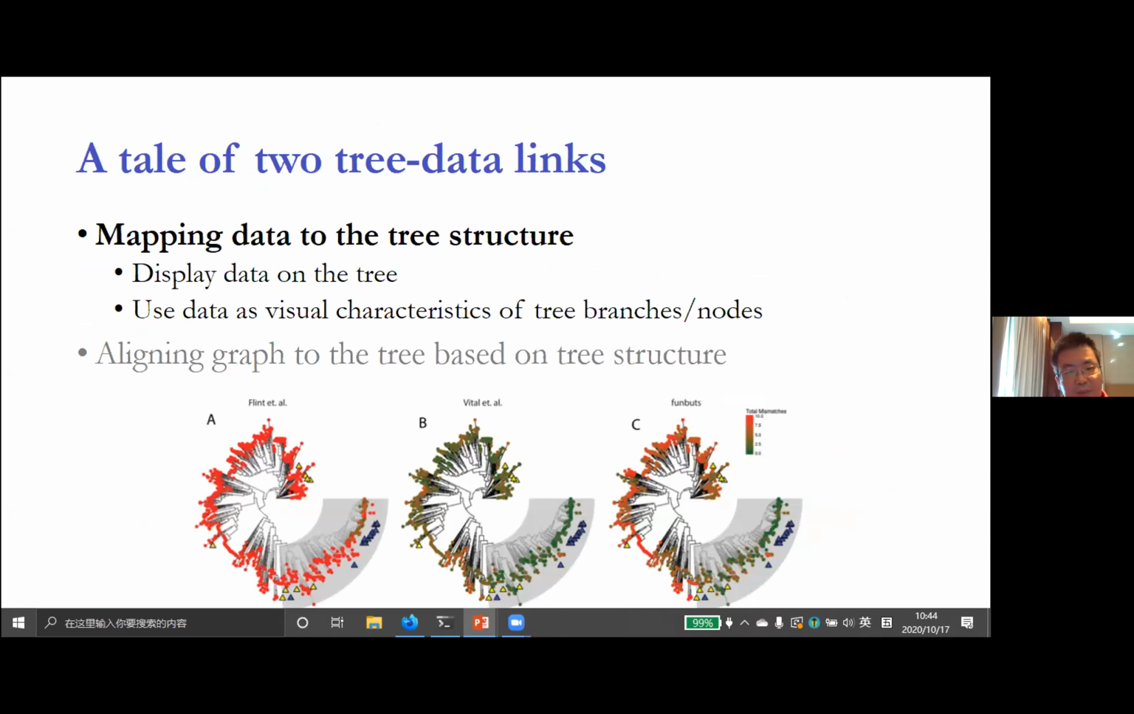So here is the last part. We move on to plotting data on the tree. For this problem, it is actually divided into two categories. First of all, we want to map the data to the tree structure to display the data on the tree directly, or use the data as a visual characteristic of the tree branches and nodes, for example, the line size, color, and node shape, etc.